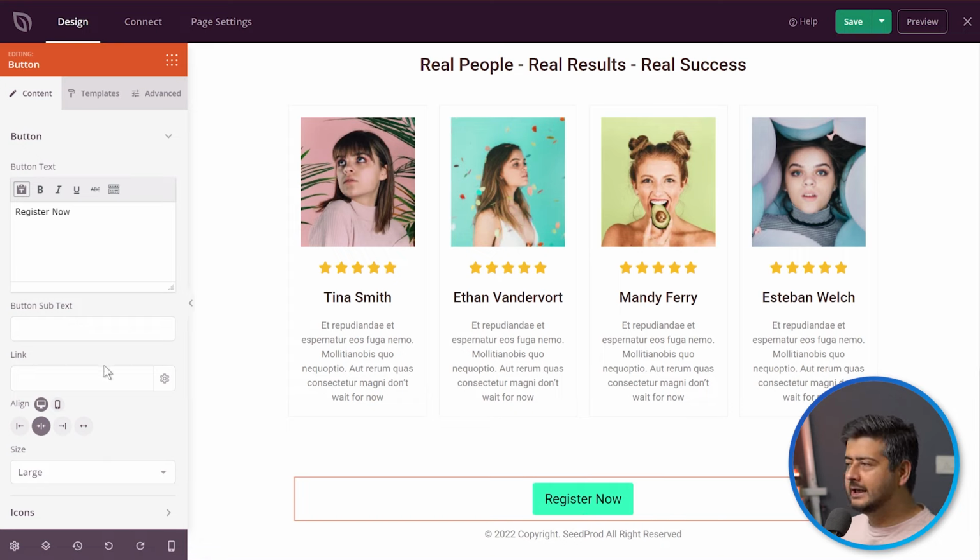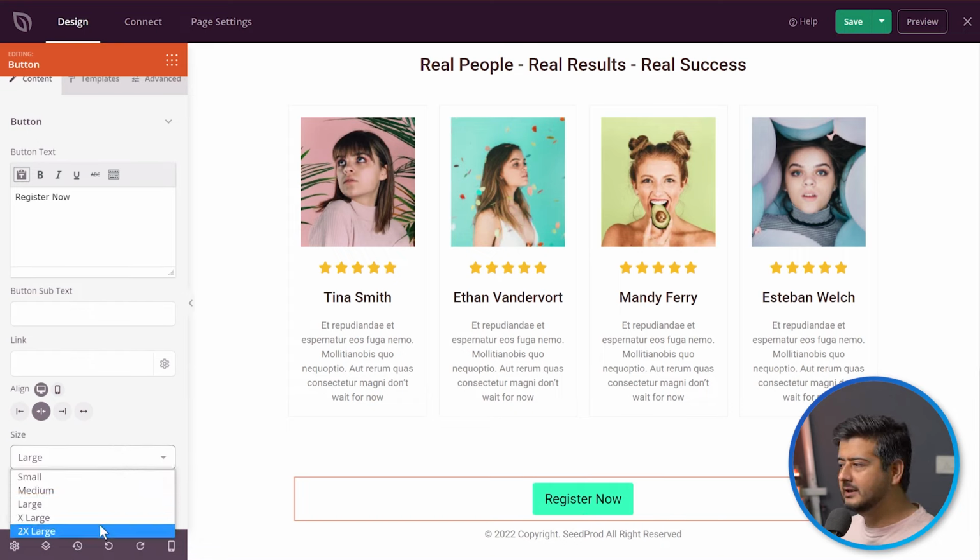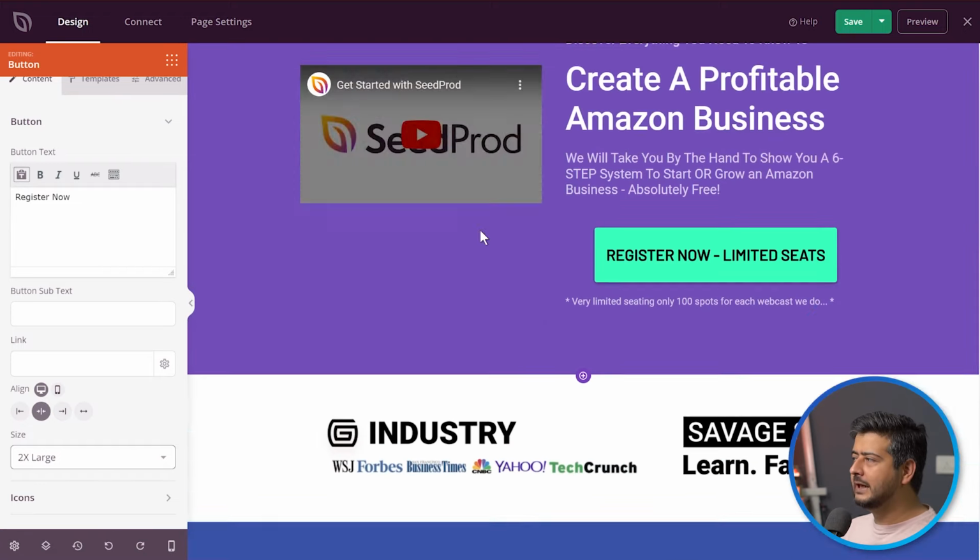And I can add the subtext, and I can just add the link here. I can add the size here. Let's say I make it 2x. So now my page is ready.